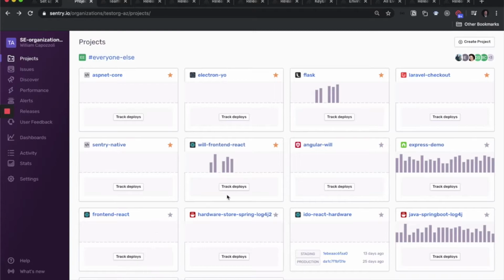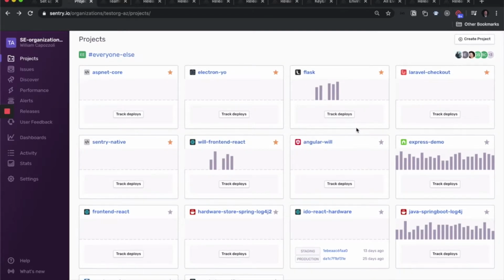If I have a second React app that has its own code base and build process, then make that a different project. This applies to microservices as well. If you have multiple backend microservices, then create a project for each of those microservices. Now for monolithic architectures, a few things. If your monolith has multiple code bases, then create a project for each of those code bases and initialize the SDK in each of those.